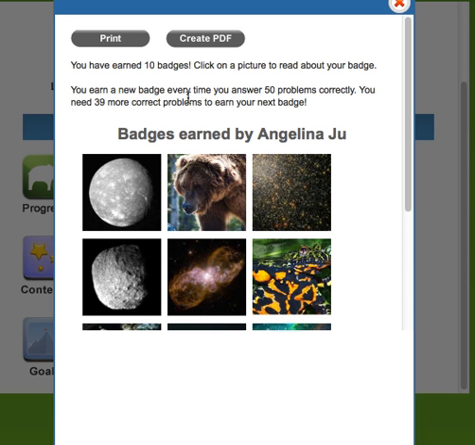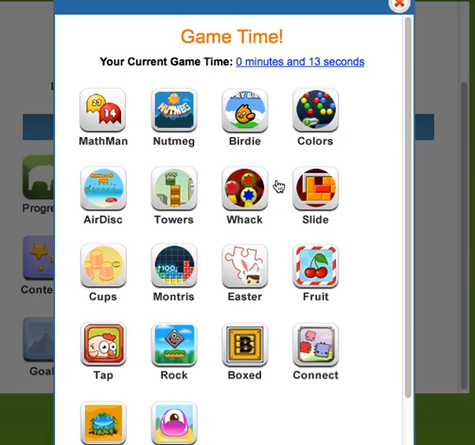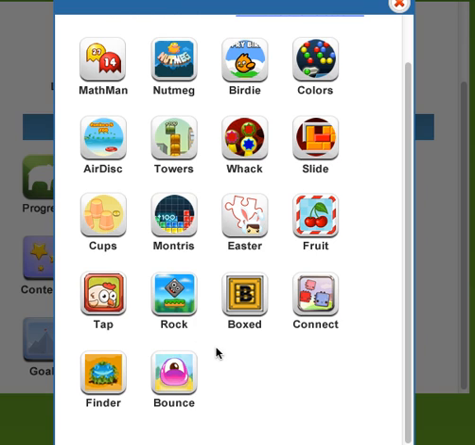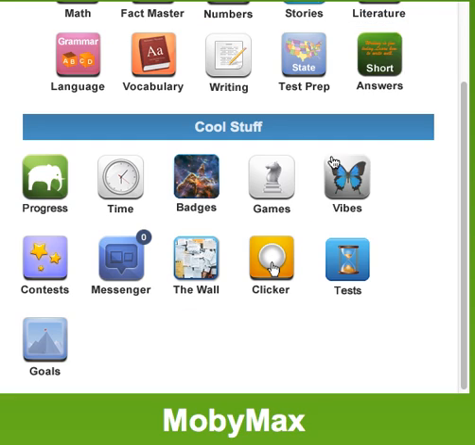As far as badges go, if you click on that application right there, it's going to show you the badges that they earn. They earn badges by completing lessons. They also earn game time by completing lessons. And there's lots of fun games for them to play. But they have to earn the game time by completing those lessons.